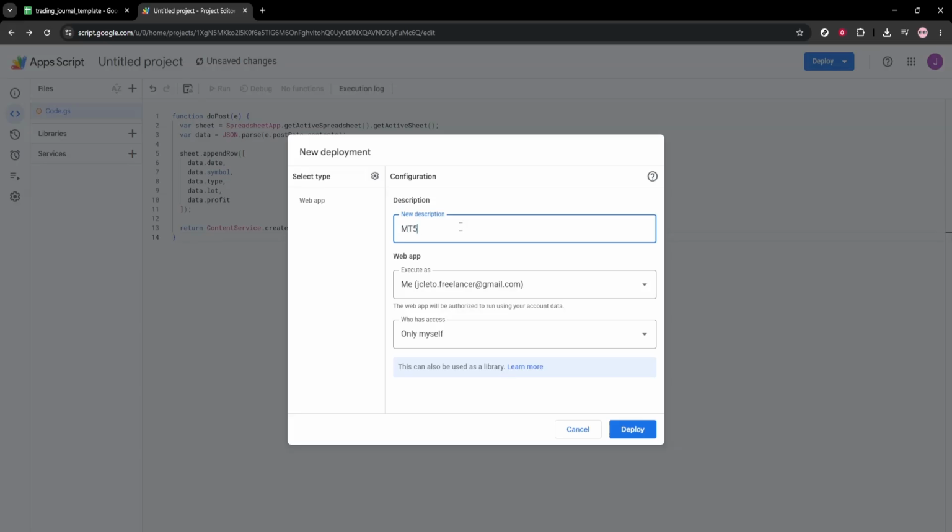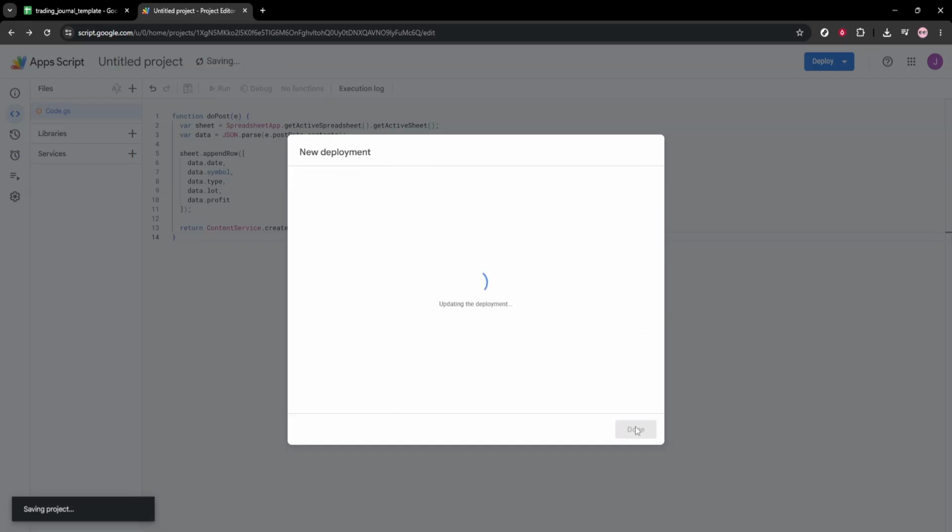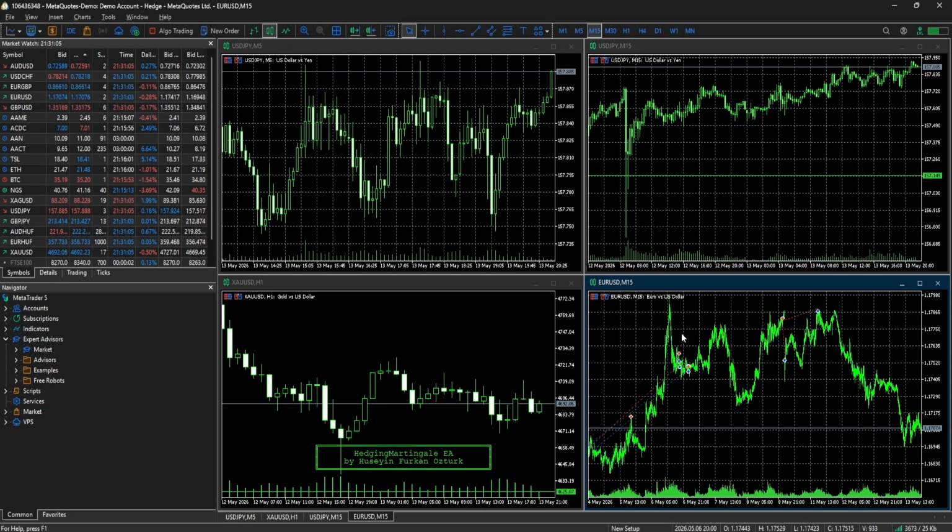Now switch to MetaTrader 5 and launch the platform. You'll need an expert advisor or script that sends trade data out via web request. Many lightweight EAs can capture trade events and post them to a URL. The important part is that it sends the fields you created, like date, symbol, direction, lot size, profit, and balance, so your sheet stays neatly organized.